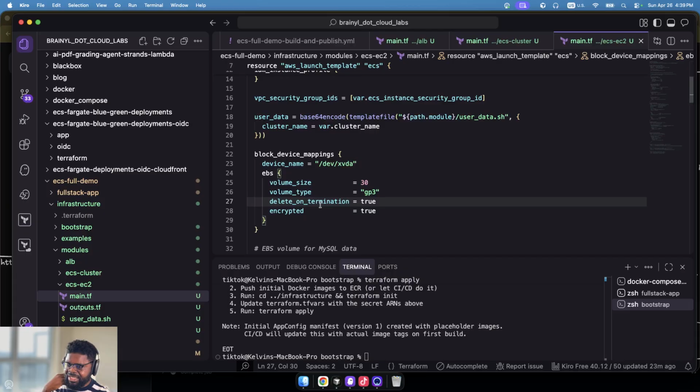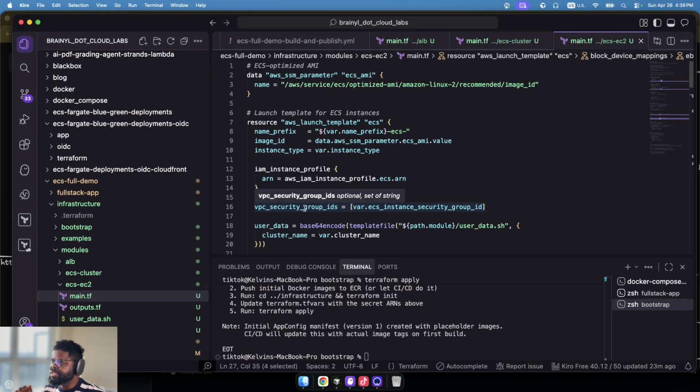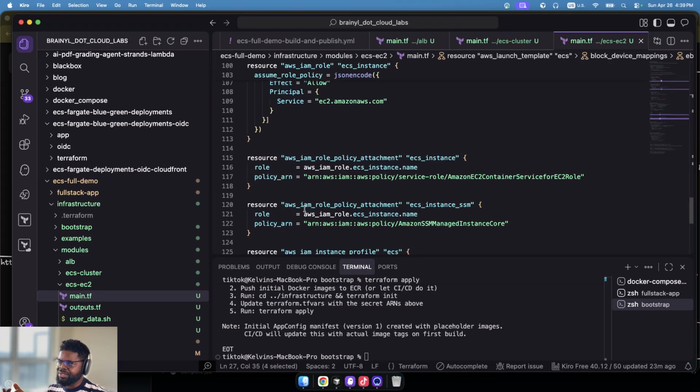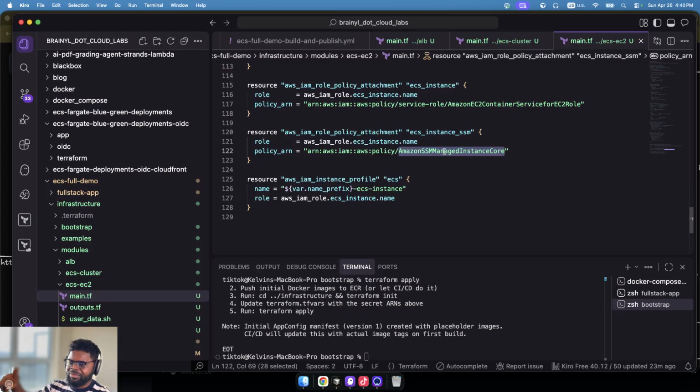Some of these things you can influence. Maybe you don't want it to be deleted when the machine terminates. Encrypted is true. These are all things you can play with. But the whole point is that we are creating an ECS service that is using the EC2 flavor as compared to the Fargate flavor, right? These are also things you can do from the console if you want. They are basic stuff. Here we're giving it a managed instance core role for you to be able to SSM into the machine, without using SSH. All that is also things that I've taught at some point, right?